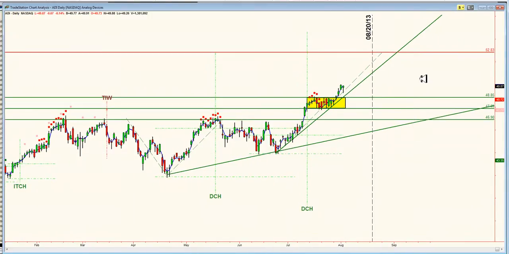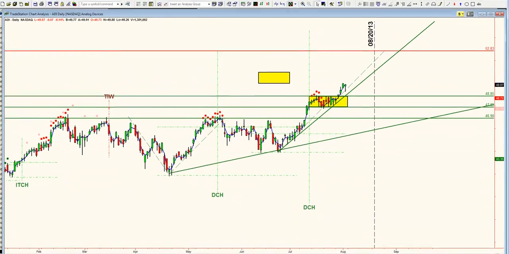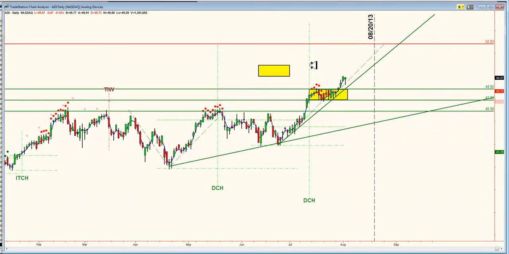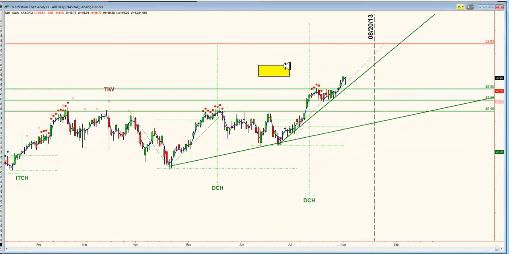Well, how did I draw that box? Well, again, in the toolbar, there's a box. Click on that, bring it down, let it go, left click it, and then you have a box. So let's remove this box. You can actually right click on that box, remove rectangle, and then you can grab this and drag it down.